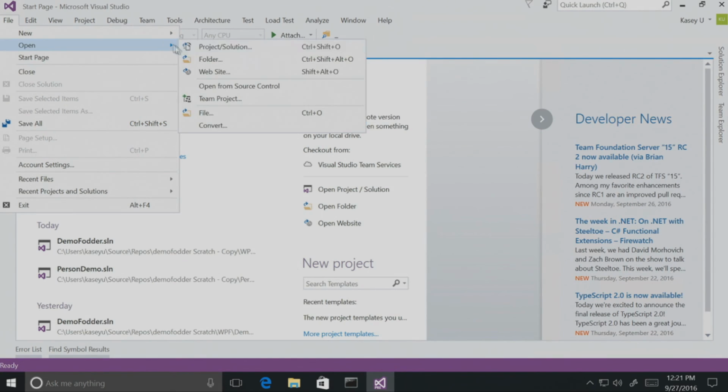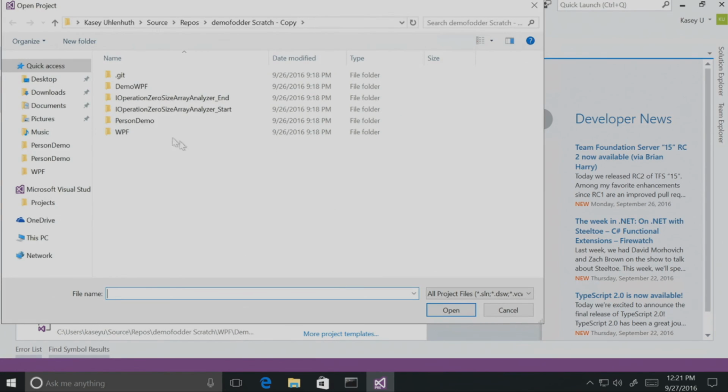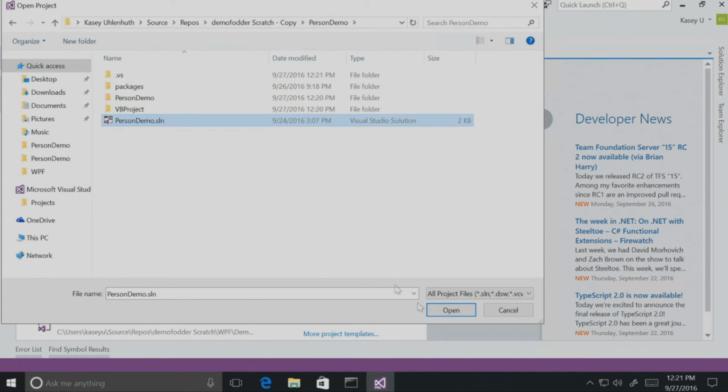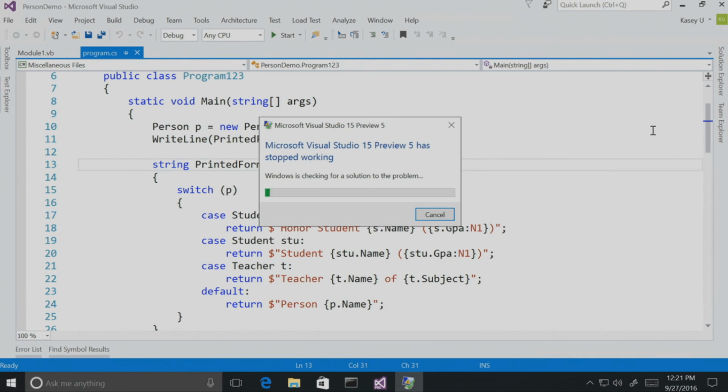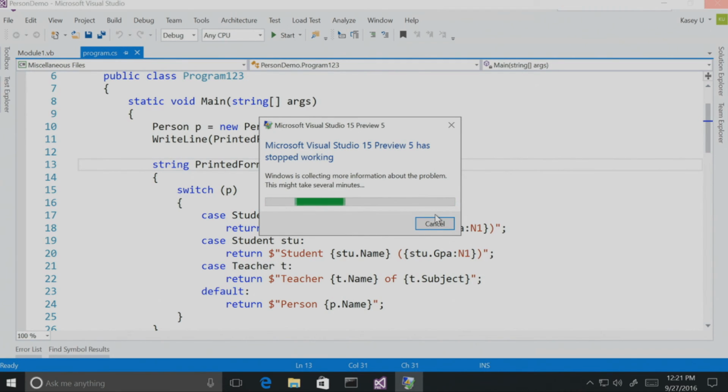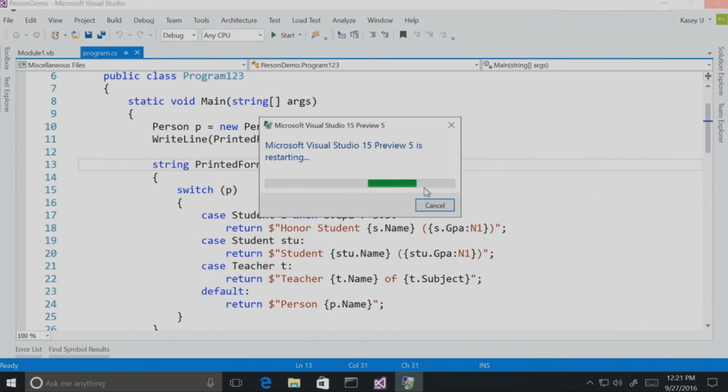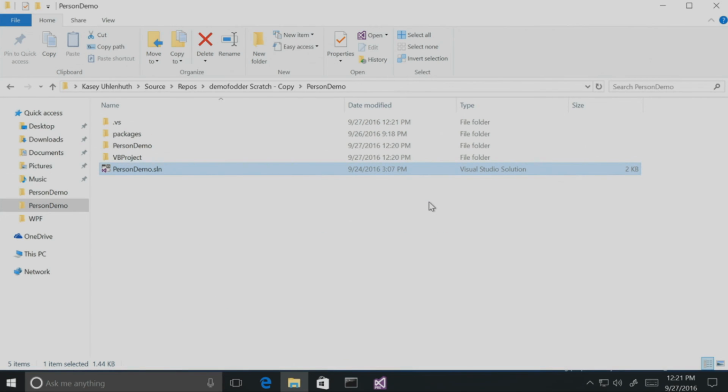Now I go to open project or solution. I go to person demo, open this. Boom! Whoa, no loading at all. Well, you know, it almost worked. It almost worked. Well, it was worth a shot.